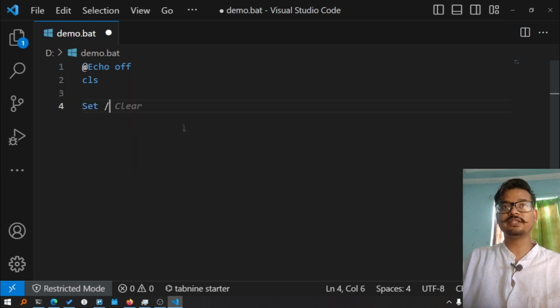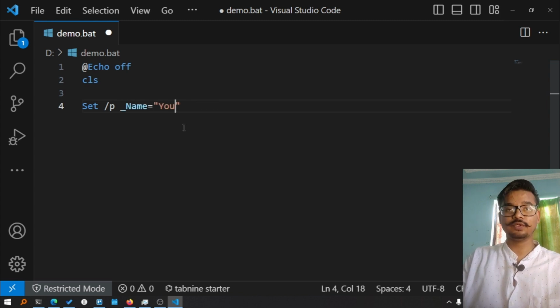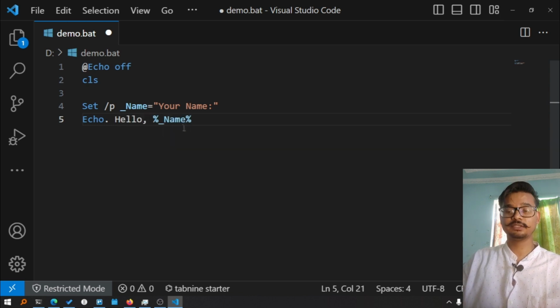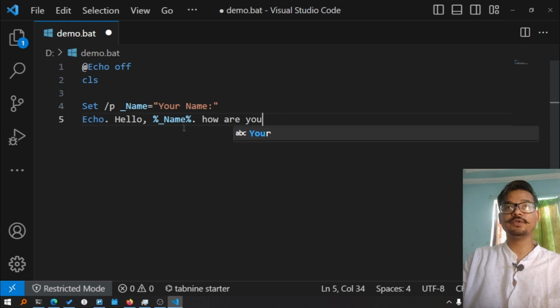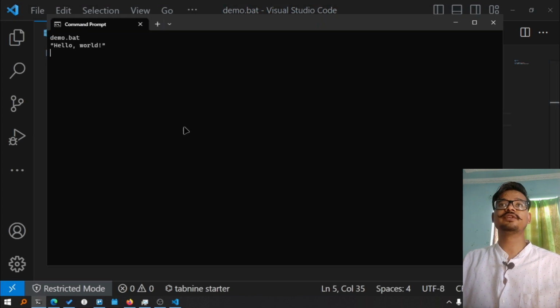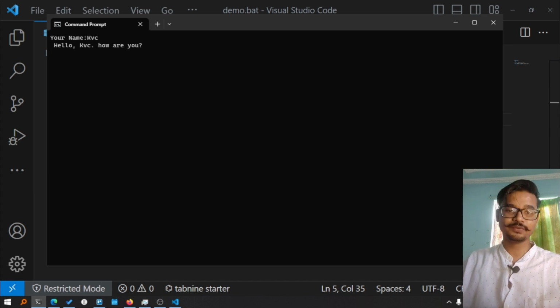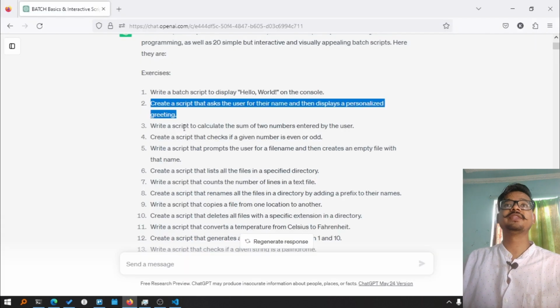Now we need to get the user input, so name is equal to your name, and then I'll say echo hello %name%, how are you. Let's try to run this demo. Your name, my name is KBC. Hello KBC, how are you? Perfect, it's working fine. Let's see what's the next one.